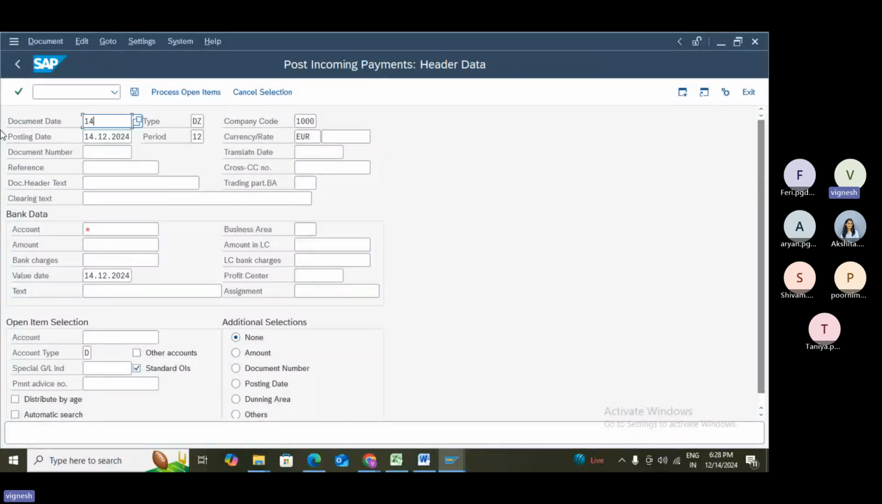So the document date will be 14/12/2024 and type will be Z12. Document number I will put it as 1812345672. Okay, that is a document number. Reference will be test. Okay, amount will be 5,000. Sorry, account will be bank account. So which bank we are going to do the payments?